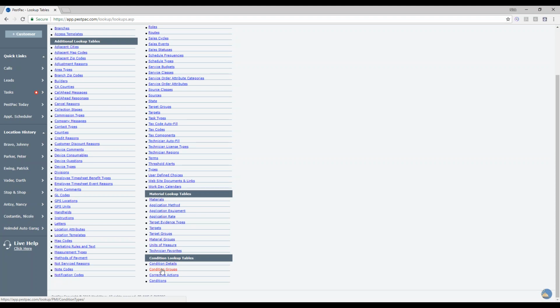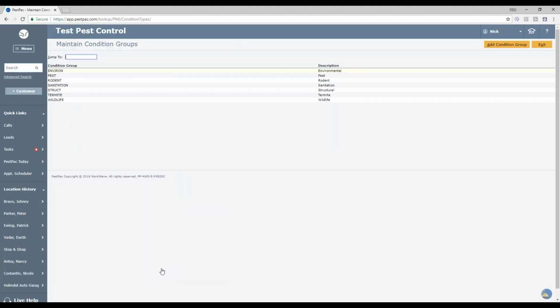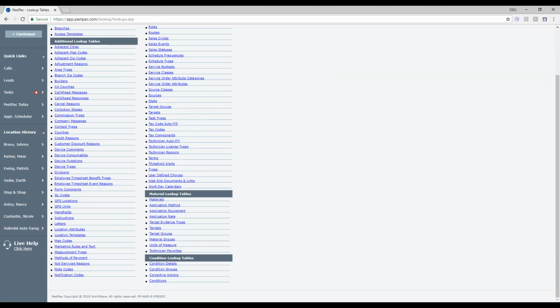So when your technician adds a condition in the mobile app, it wants them to pick from a group first before you move on to actually picking the appropriate condition type. So you would come in and add any kind of grouping that you think makes the most sense. I've just put some random groupings in here, so you don't necessarily have to follow my model, but I think it's pretty digestible here. It's broken down by like environmental groups, maybe a pest group, you might have a rodent group, sanitation, wildlife, etc. Okay, once you add your groups, we're going to start adding the conditions themselves.